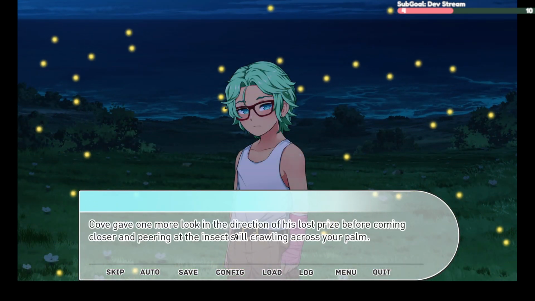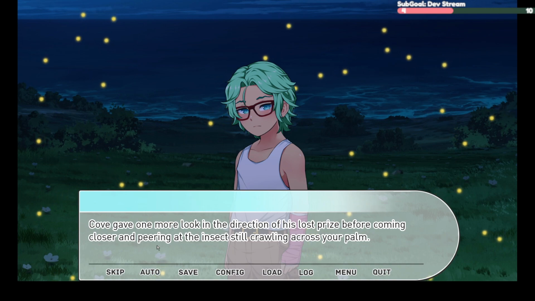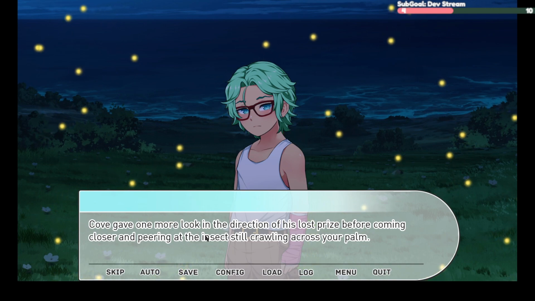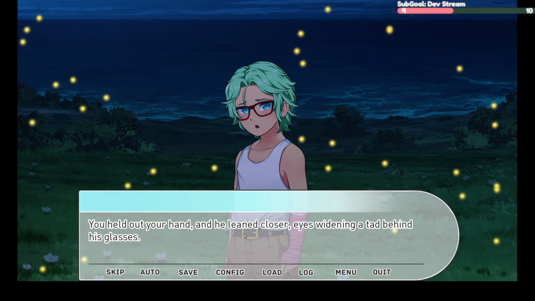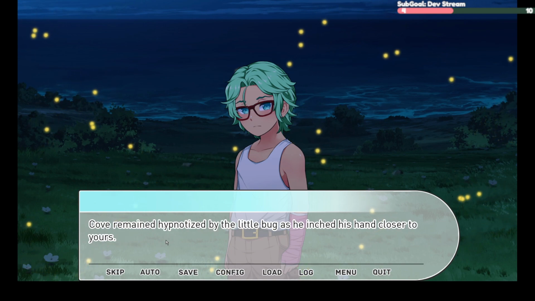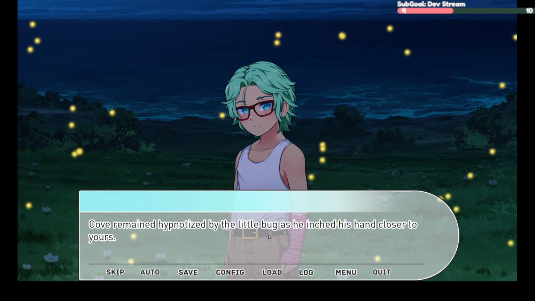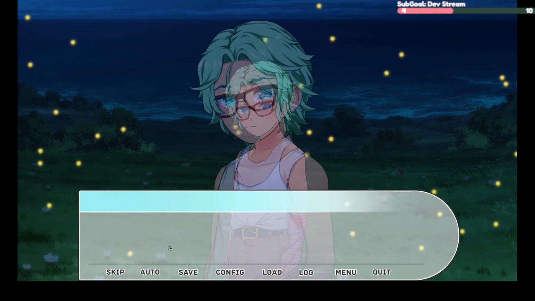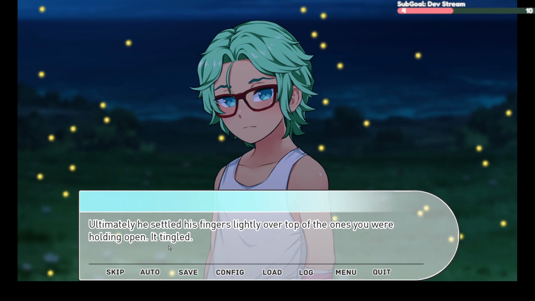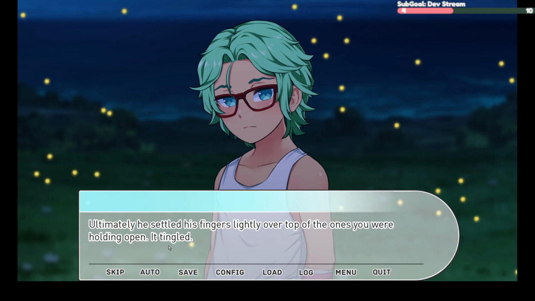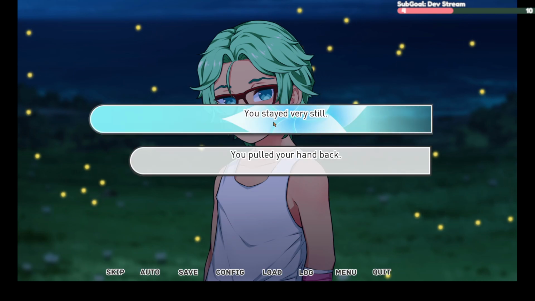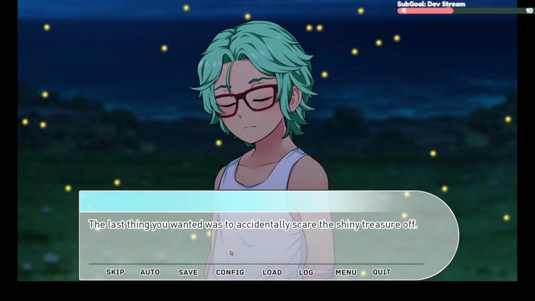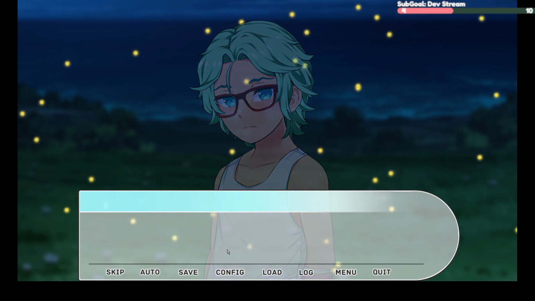Cove gave one more look in the direction of his lost prize before coming closer and peering at the insect still crawling across your palm. You held out your hand and he leaned closer, eyes widening a tad behind his glasses. Cove remained hypnotized by the little bug as he inched his hand closer to yours. Ultimately, he settled his fingers lightly over top of the ones you were holding open. It tingled. The last thing you wanted was to accidentally scare the shiny treasure off.